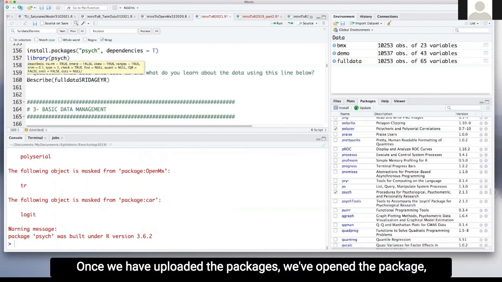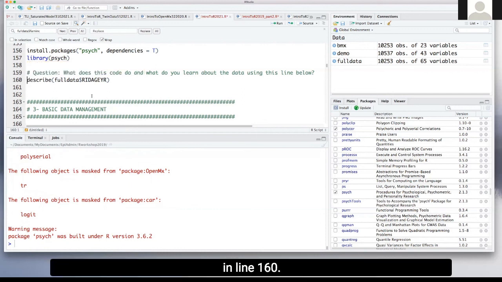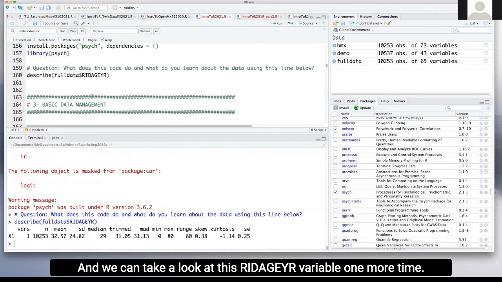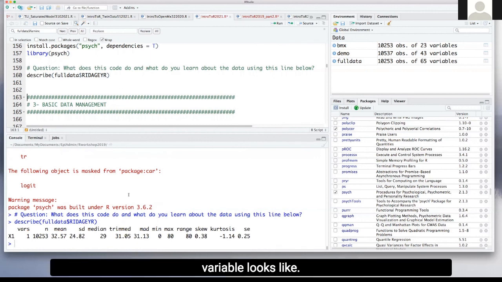Once we have uploaded the packages, we've opened the package, we can now finally use the describe function that we have in line 160. And we can take a look at this rid age variable one more time. And as you can see, it's a lot of summary statistics still. It's a little bit more than what you saw with the summary function, but it helps you to understand what this variable looks like.